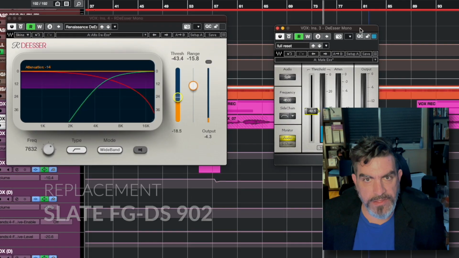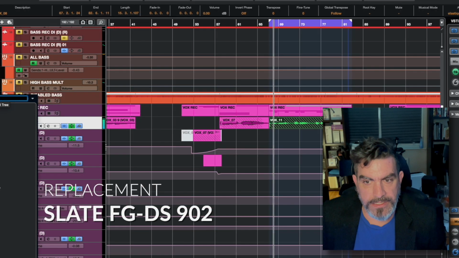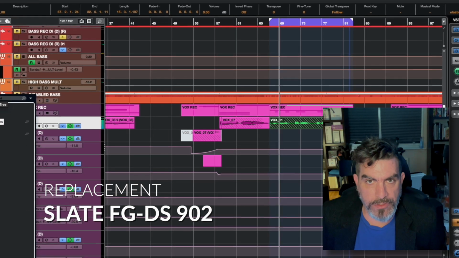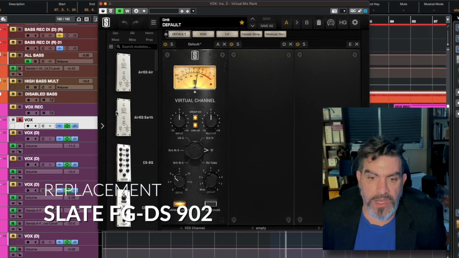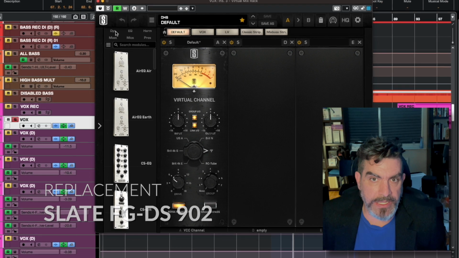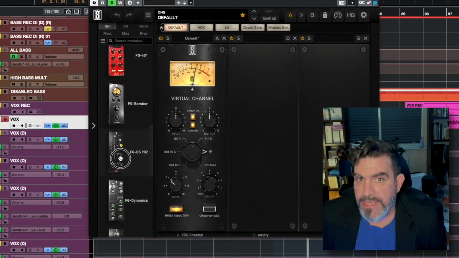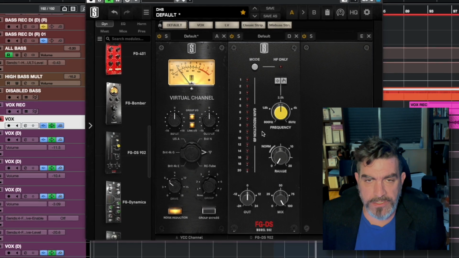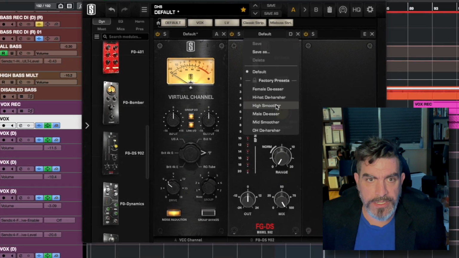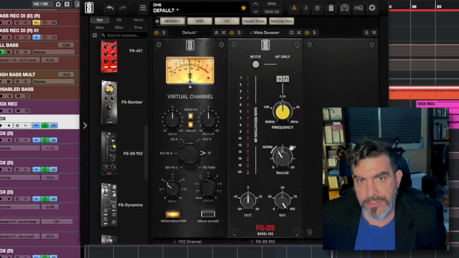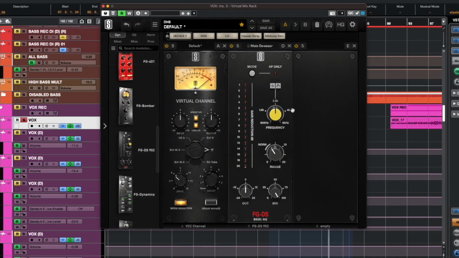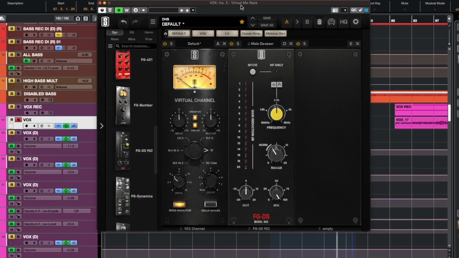My picks for these are the Slate FG-DS902. It's based off of the de-essers that you get in SSL consoles, and it's really fantastic. Does a great job of dialing in onto the harsh tones that you want without getting into, you know, lisping territory.